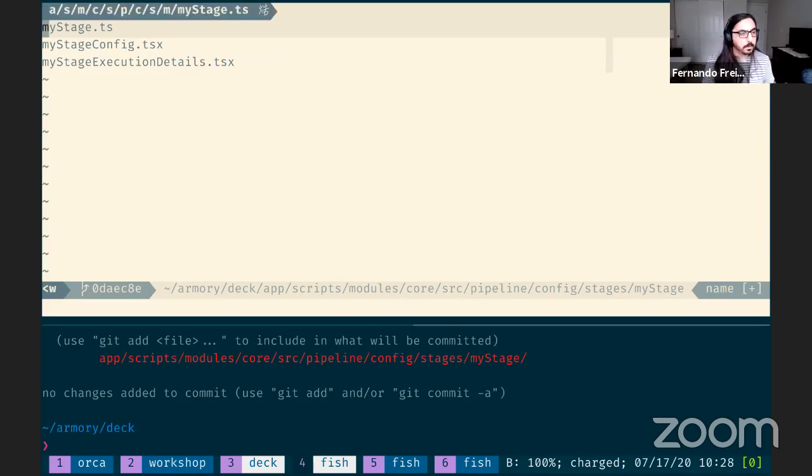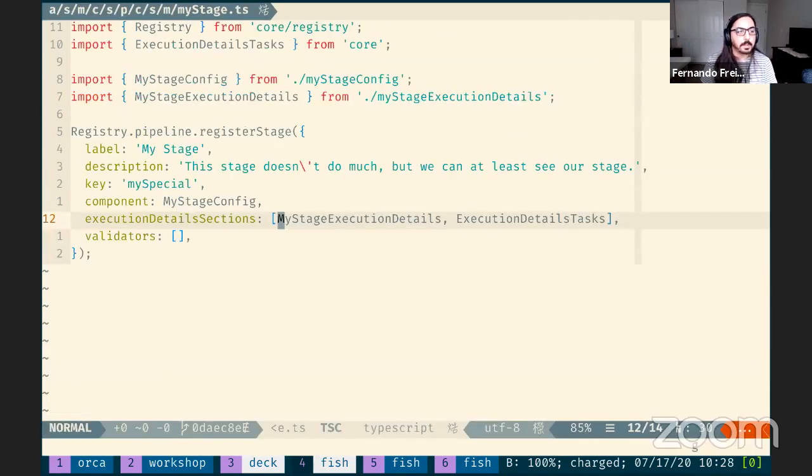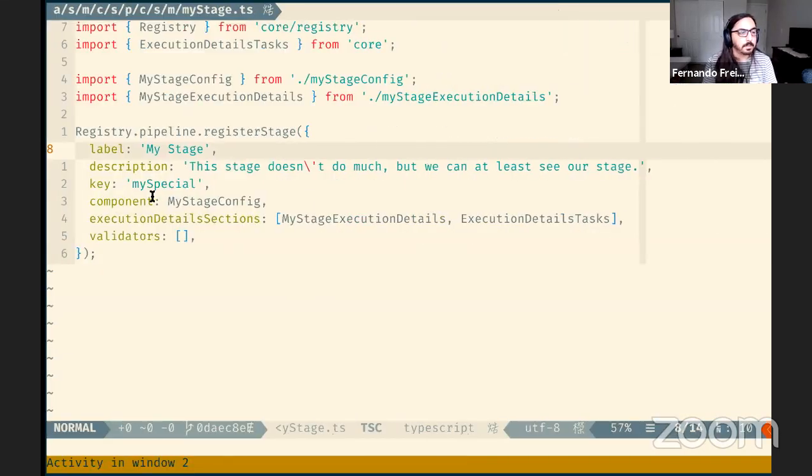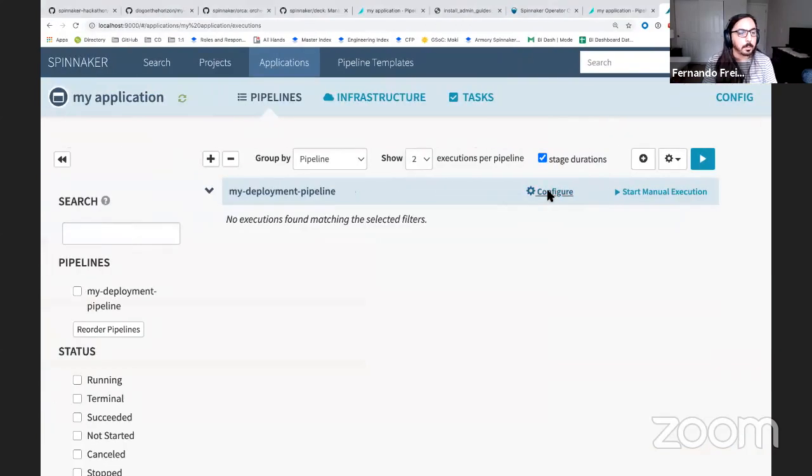So the first thing we need to do when we're going to add a stage to deck is register it with the pipeline registry for deck. This is a component that's defined as a part of the deck project. So this isn't a React piece by itself. It's a registry that deck uses in order for it to understand what is available. So we're going to call registry.pipeline.registerStage, and then we're going to provide an object that defines a number of values that we're going to talk about now.